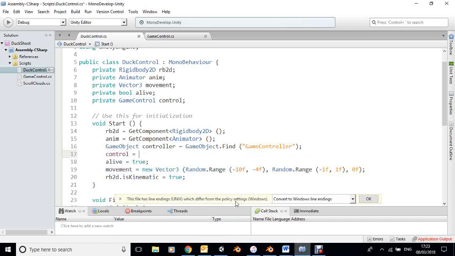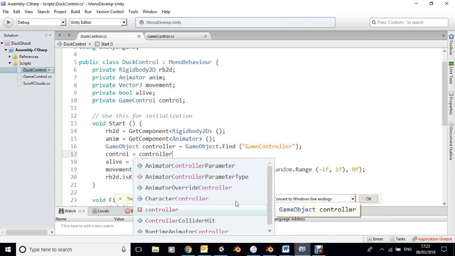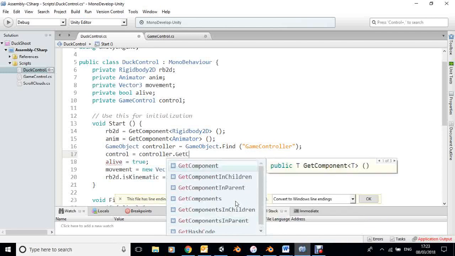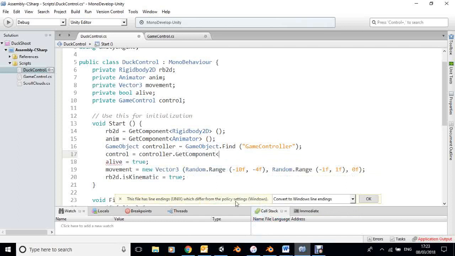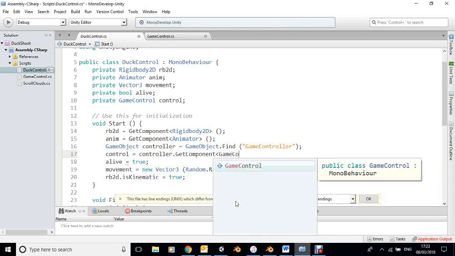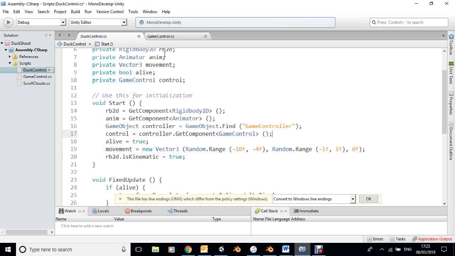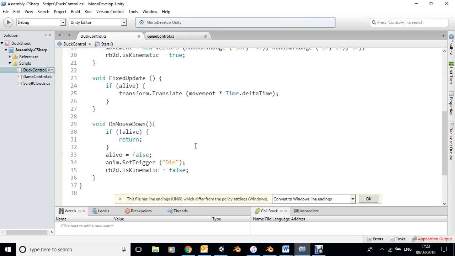So we're going to find that from the controller. Get component. And this is of the game control type. And now we have a reference to that particular piece of code. Right, it's a bit complicated, I admit, but those two lines will actually get us a reference to this item of code. So when the mouse is down, we can actually get at that.